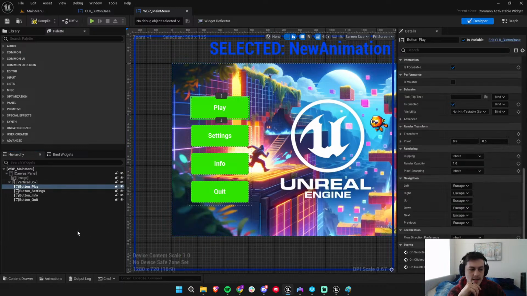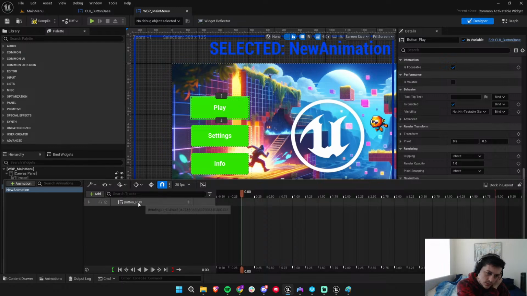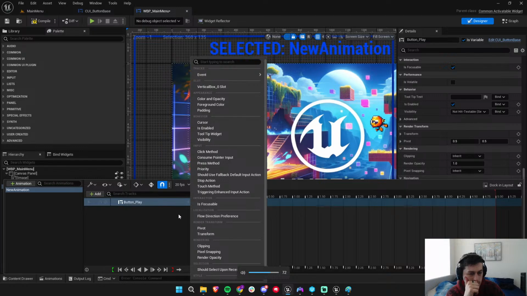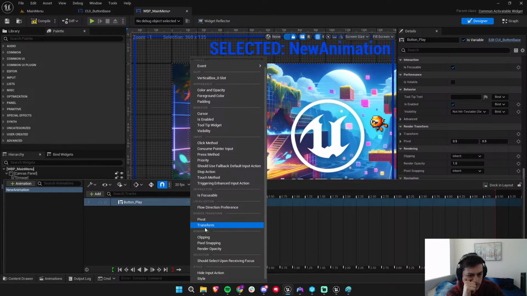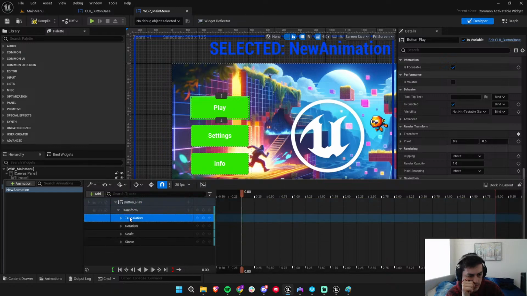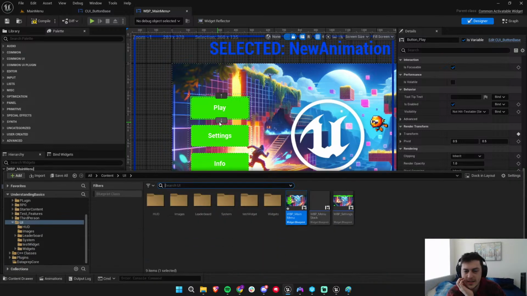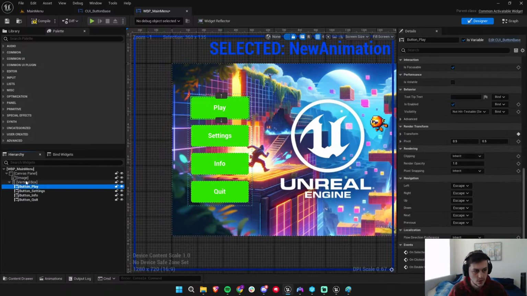But let's say we had this button, and then let's go into button play. You could track, is it transform? Is that what I'm thinking of? Oh, but it's stuck inside a vertical box. Hold on, let me get one out of the vertical box.